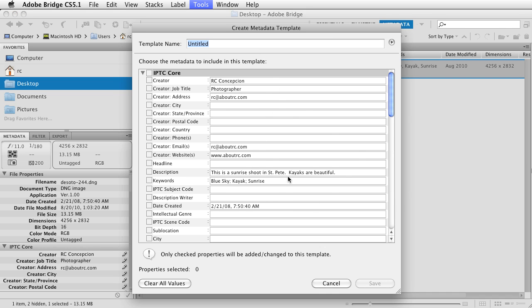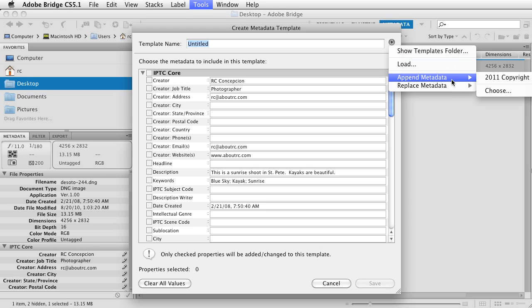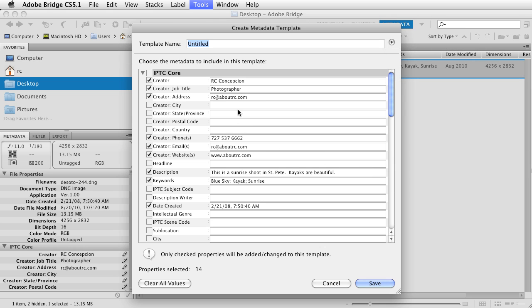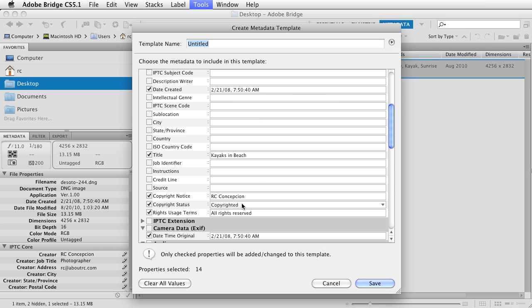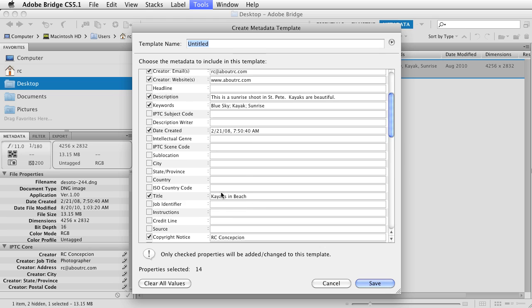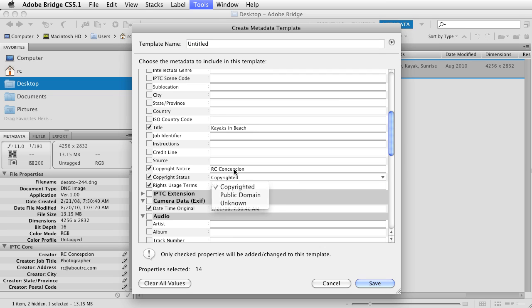This is pulling some information that I already had in the image, so you may or may not see information here. What you can do is click on this flyout and you can append the metadata from your previous copyright. By doing that, it'll fill out some of these fields for you, and all we need to do at this point is go back over here and add some information. So in this case, under the copyright notice, I'm going to type in 2012 RC Concepcion, and then I'm going to say email me for licensing.